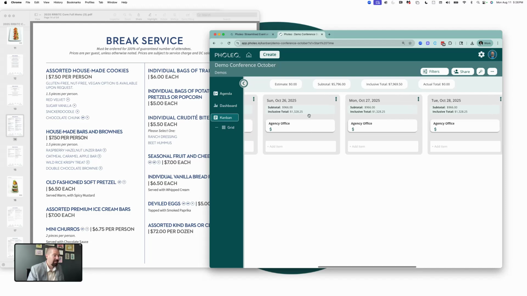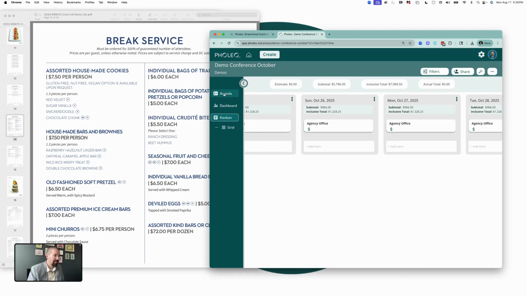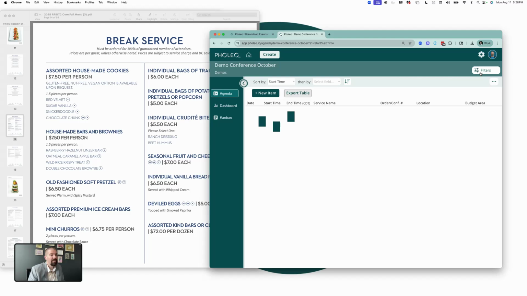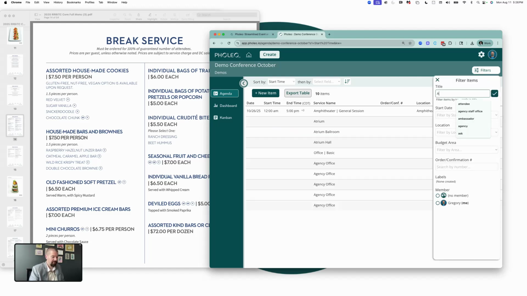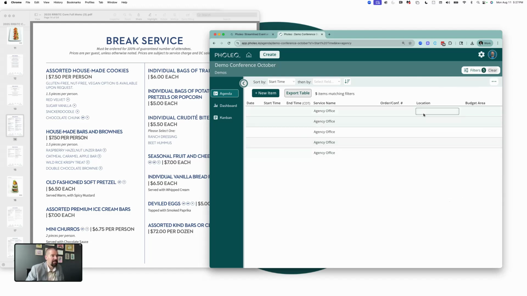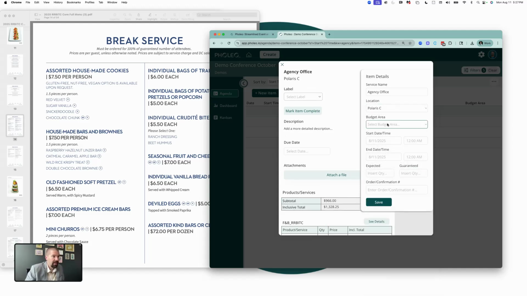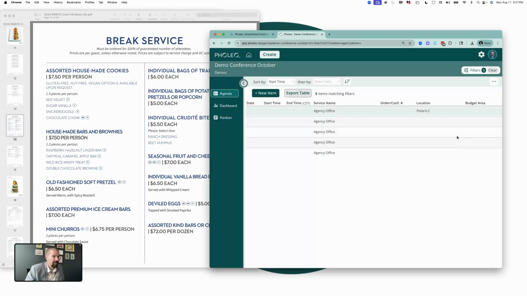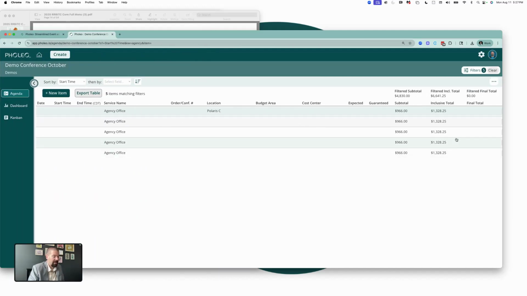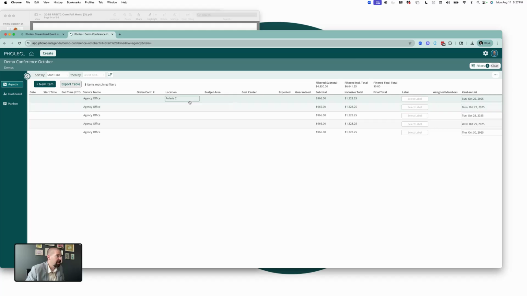And then if I don't want to click into all of those details, I can go over to my agenda. I can filter by agency. I'm now looking at these, and we're going to put in this location. Let's say that the agency office is going to be in Polaris C, and we'll come back to our budget area in just a second. This is going to be that first day, which is the 26th. So I'm just scrolling kind of left to right. This is where I also like to work from a big screen. And this is where a little bit of zoom out can help us as well, because I can start to take a look at more information.